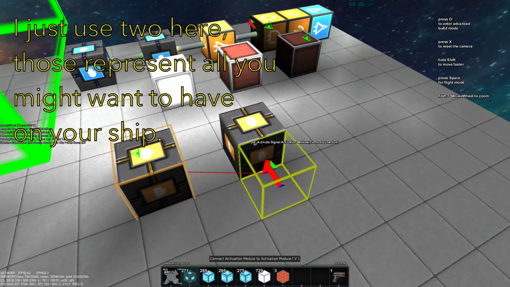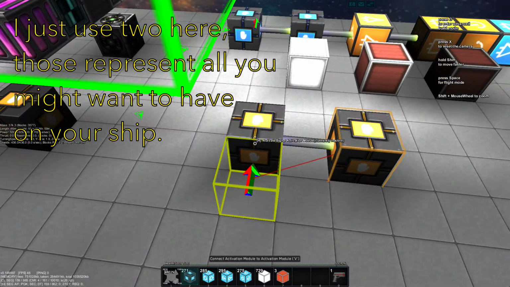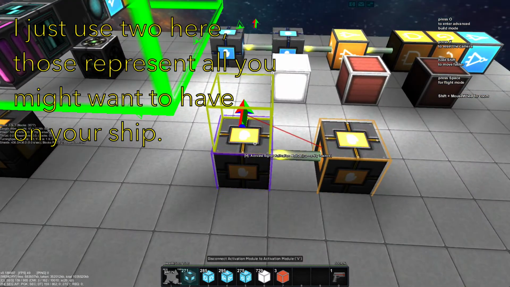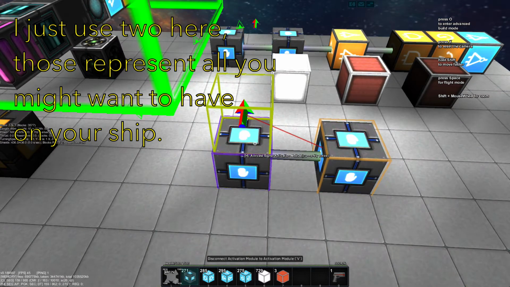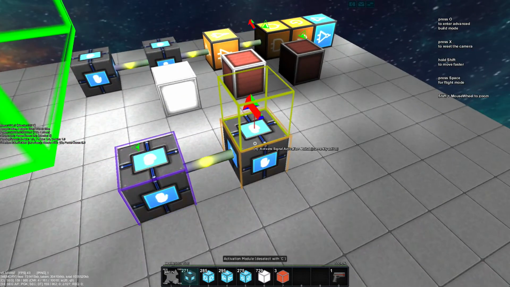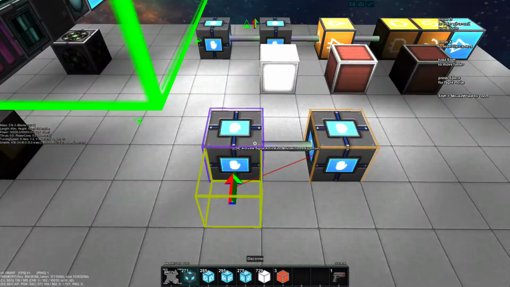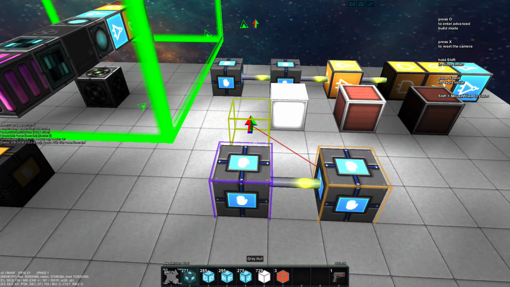So first of all we need the actual activation modules. What we will do with them is connect them all to each other. So if I activate one, the other one gets activated as well, and also the way back. So basically they will always be in the same state.